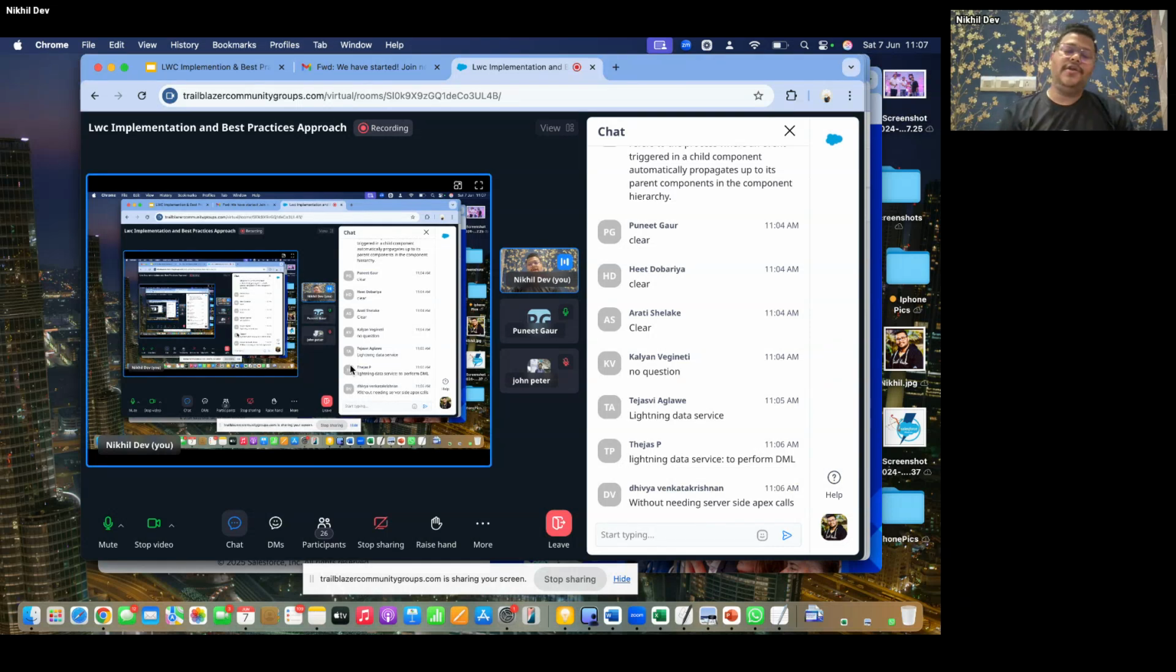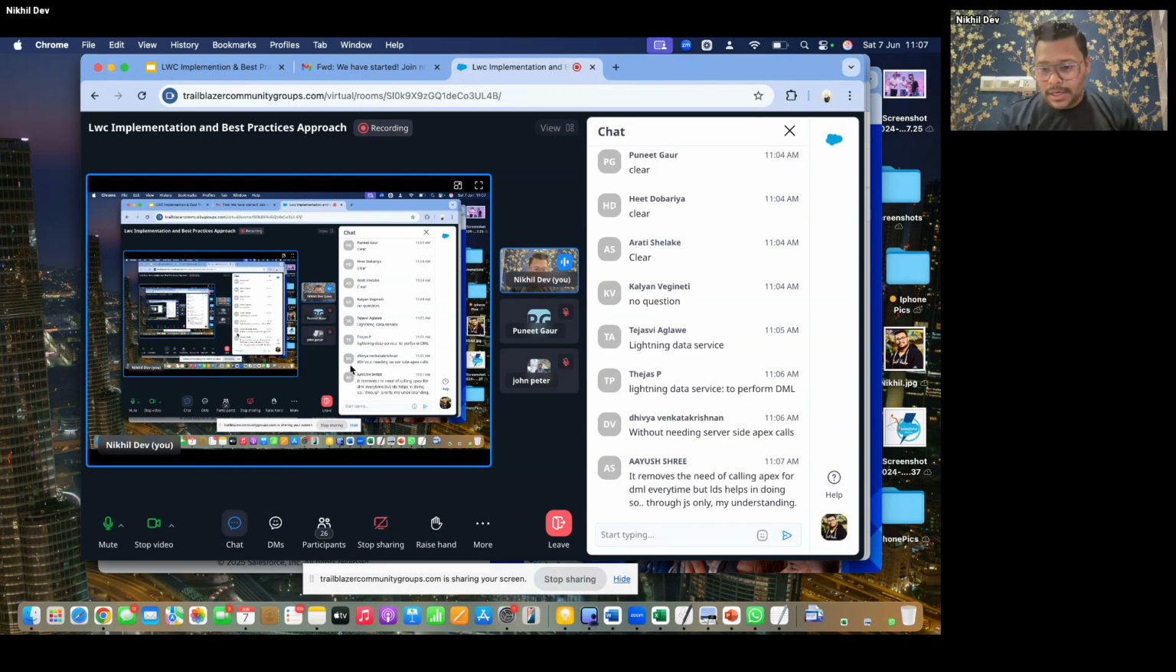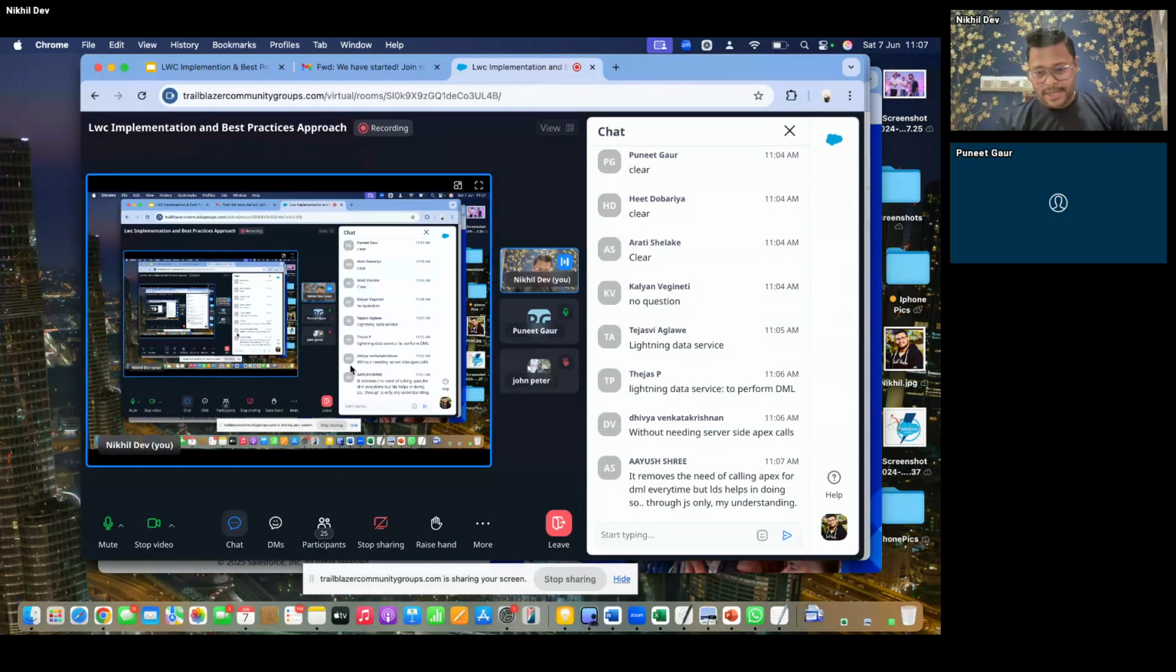Fair enough explanation. I will just try to add one more pointer to it. So, Lightning Data Services. I will ask one question before I proceed here. It removes the need of calling Apex for DML every time, but it helps in doing so only through JS, is my understanding. Yes, up to a certain point, correct.